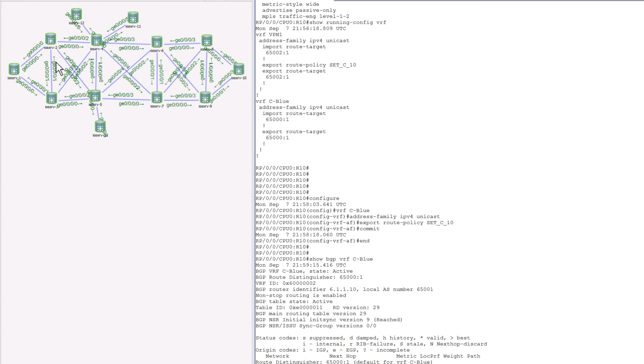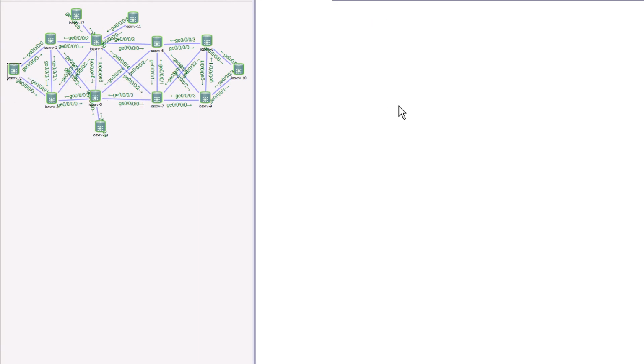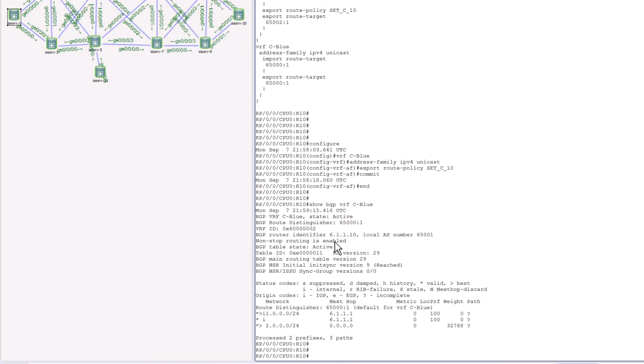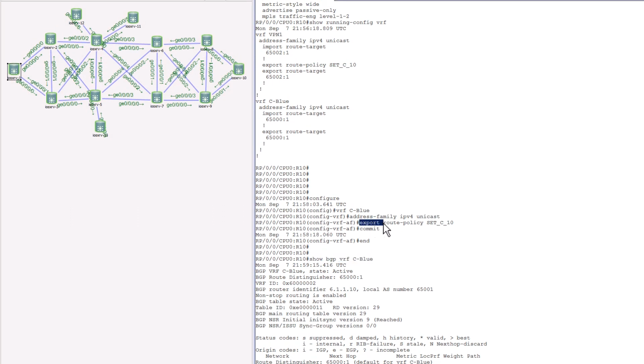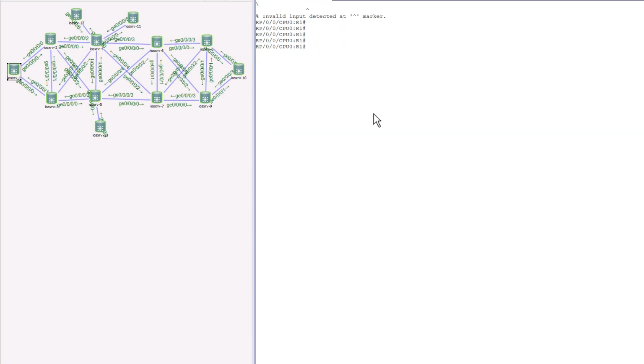So now I come back to our router R1. Going back to R10 again, when we do the same show BGP VRF CBlue, we do not see anything, as I said, because the config is being applied in the export direction. So now you need to come back to router R1 and do the same thing: show BGP VRF, and our VRF name is CBlue.